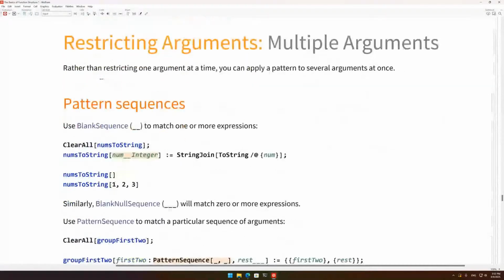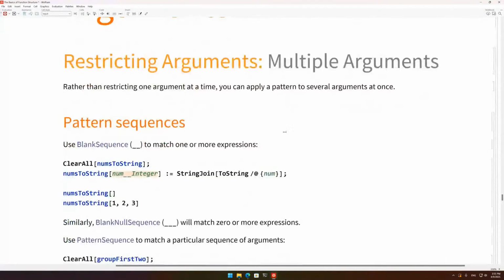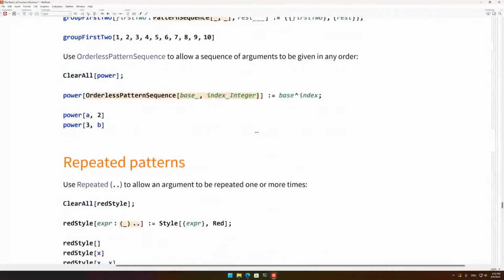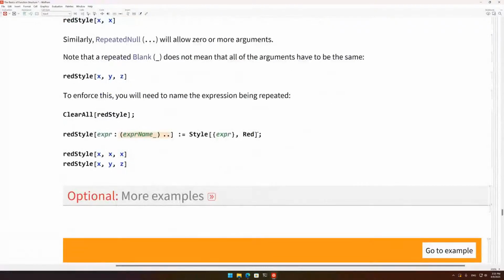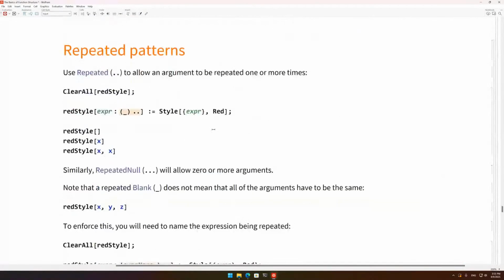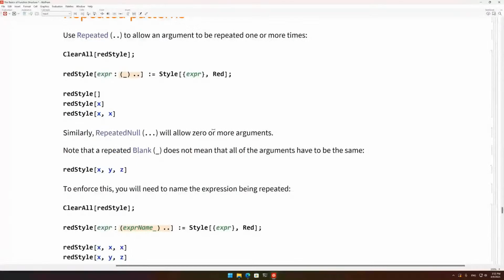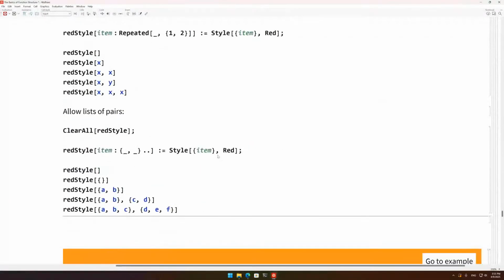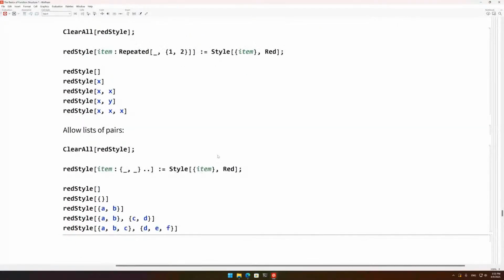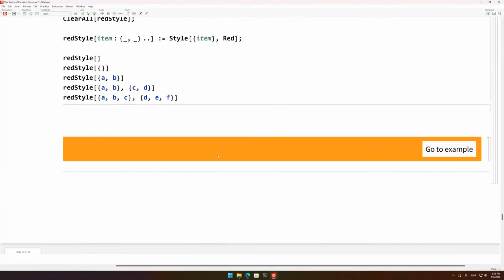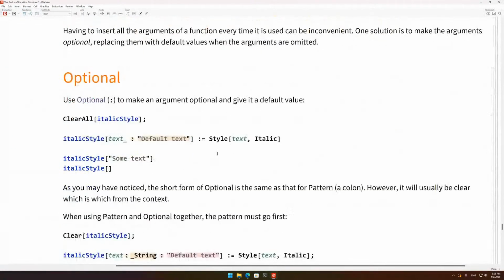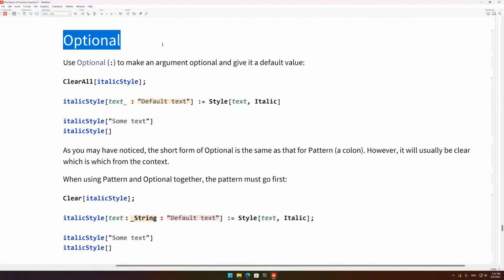Okay, let me see if there is anything more interesting in this notebook because I do want to get to the next one. Pattern sequences, not so much. Repeated, again, all of those things. This is where we get into less common syntax. So by all means, if you're interested, you can look at them in your own time. But I'm not going to have time to go through every single one of those. Actually, optional. Okay, optional is the last thing that I'll cover in this notebook before I move on, because that is quite useful.